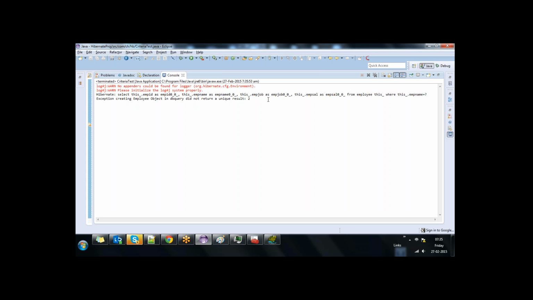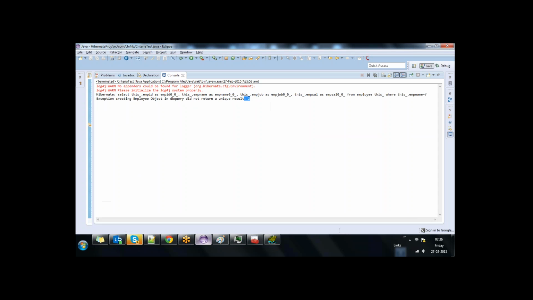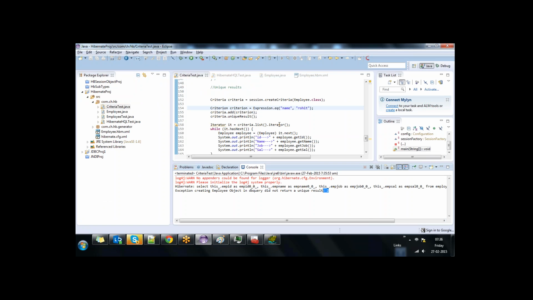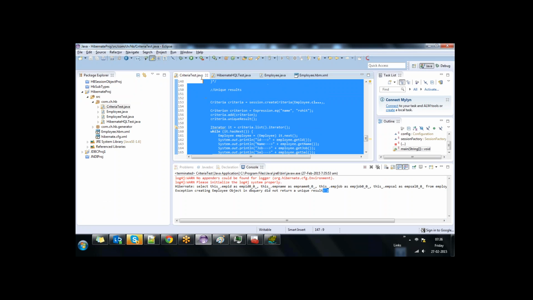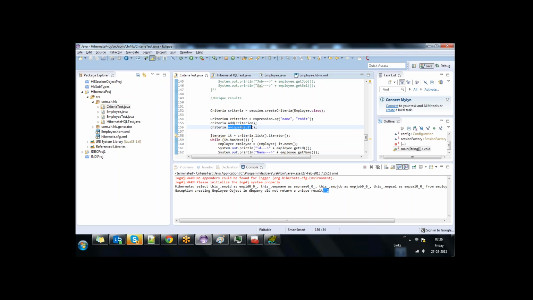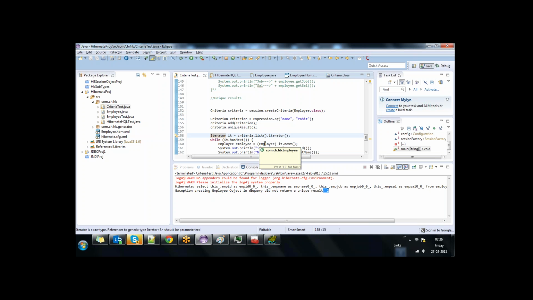Create employee object in declared DB query did not return unique result 2. It is written two values because there are two records in the database with the name of Rohit, right? That's the reason. It is trying to fetch the data of two records, but because our unique method return type is only one record. Super clear, guys? Clear, guys? We see the unique method return type. Yes, Chaitanya. Object. Okay. So far we covered criterion API.